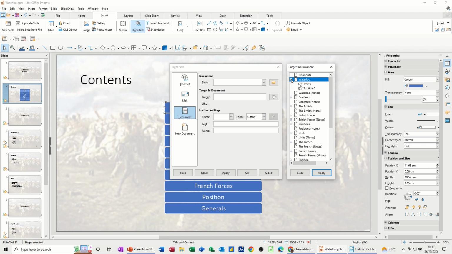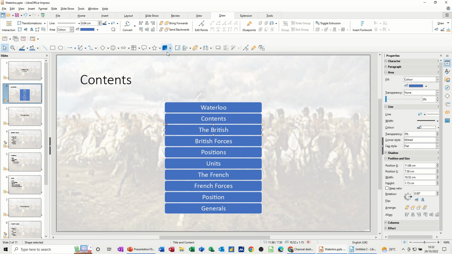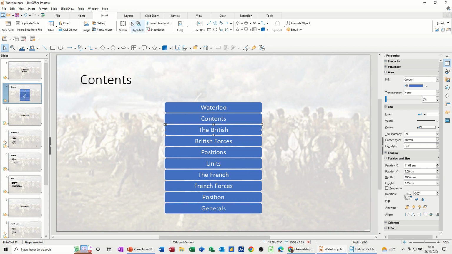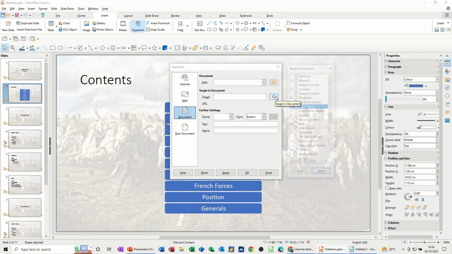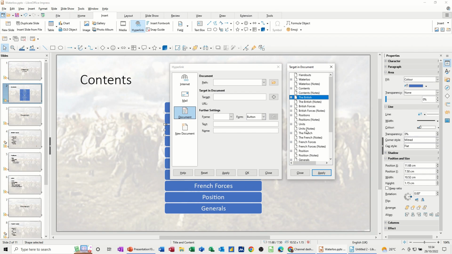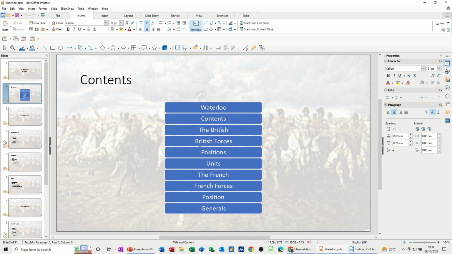You've got various parts of that to click onto, so I could get it to go to either the title or the subtitle, but I just want it to go to the slide, so I'm going to leave that as it is. Click apply to that one, and then OK. And then I don't need to do the contents one. I'll go to the British, insert hyperlink, same thing, document, select the British, apply, OK, and then I'll do one more and then I'll save the rest.